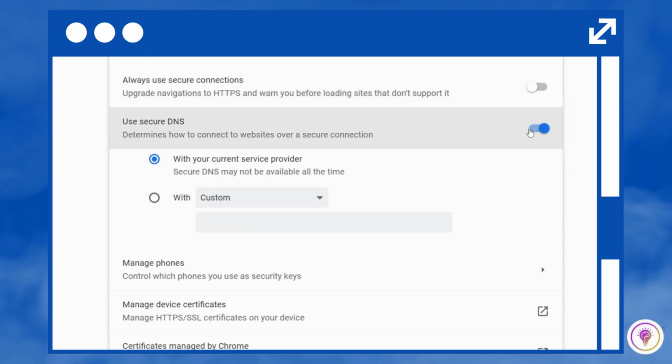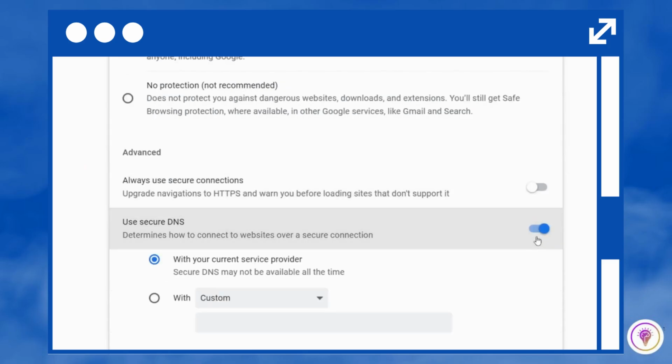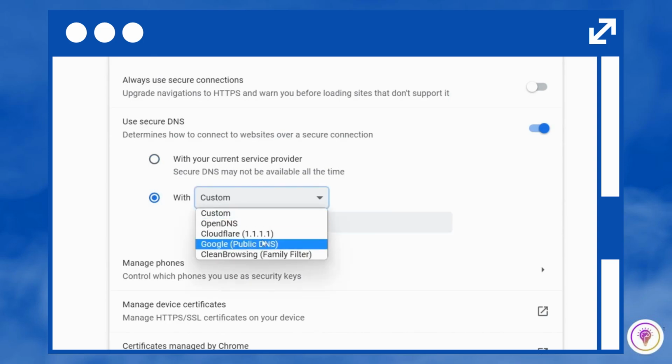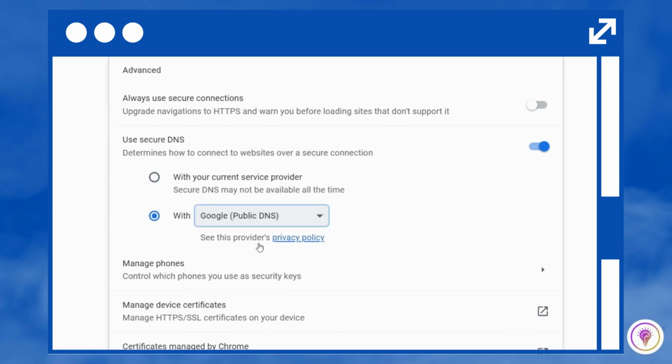And what you need to do is make sure your secure DNS is turned on. It's probably already turned on, and then what you want to do is select the second option, which says "With" and maybe "Custom" or something like that. And what you want to do is just click on Google Public DNS.